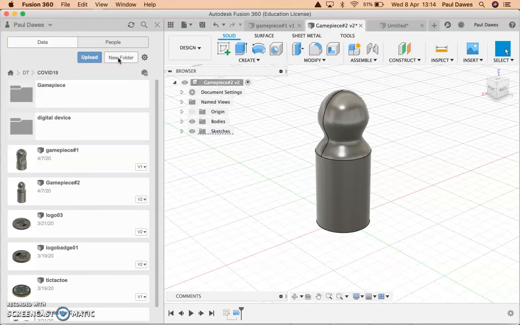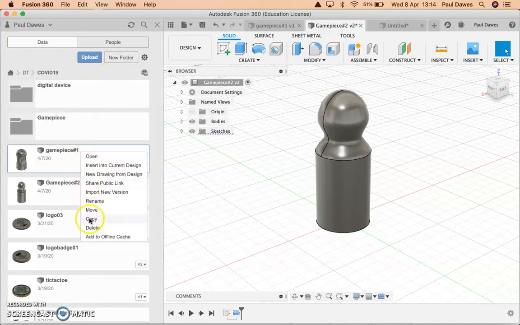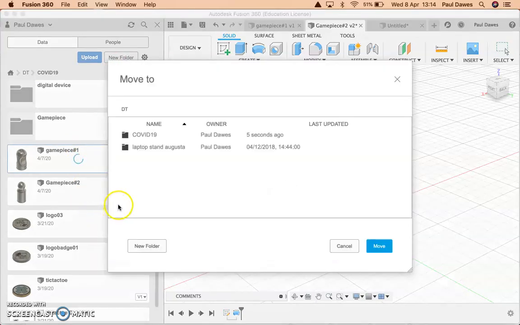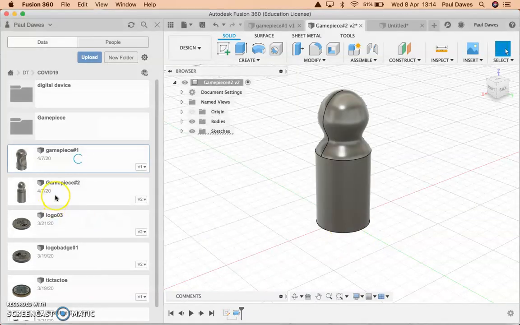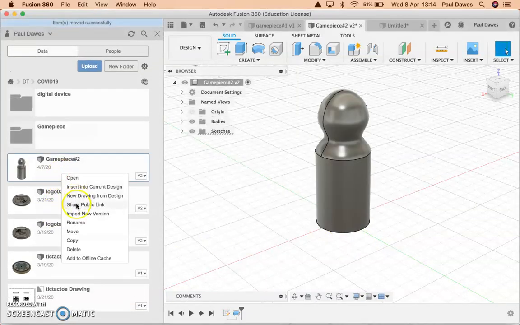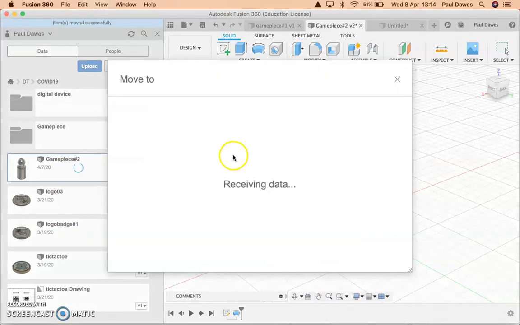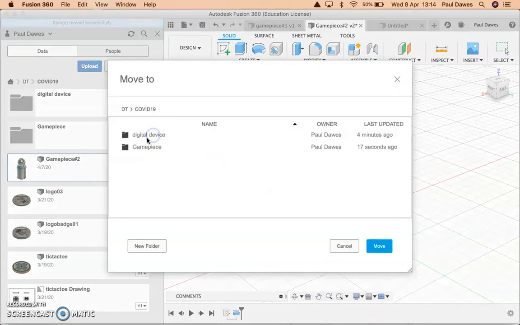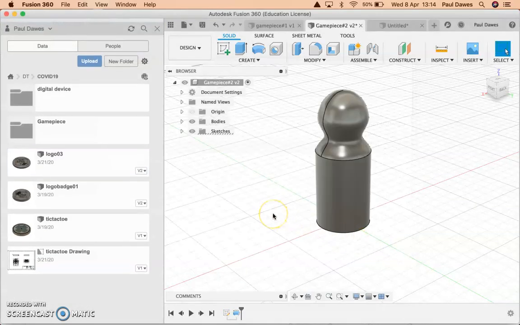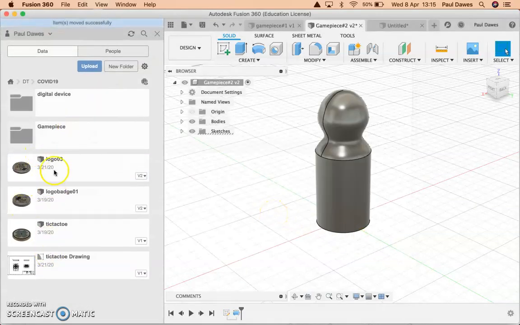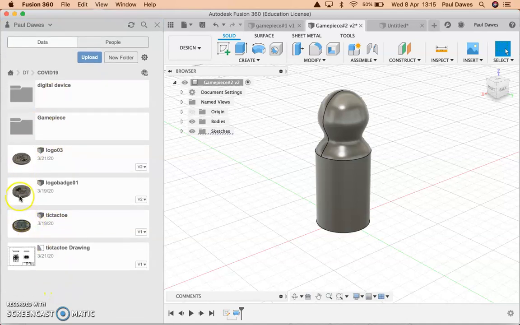Then I'm going to right-click and move those. Right-click, move. Double click on that. That's game piece, isn't it? So game piece number 1 is going to move, and I'm going to move game piece number 2. Now I'm going to leave those logos there and that tic-tac-toe. I'm going to create a new folder for those and all that sort of stuff a bit later on.